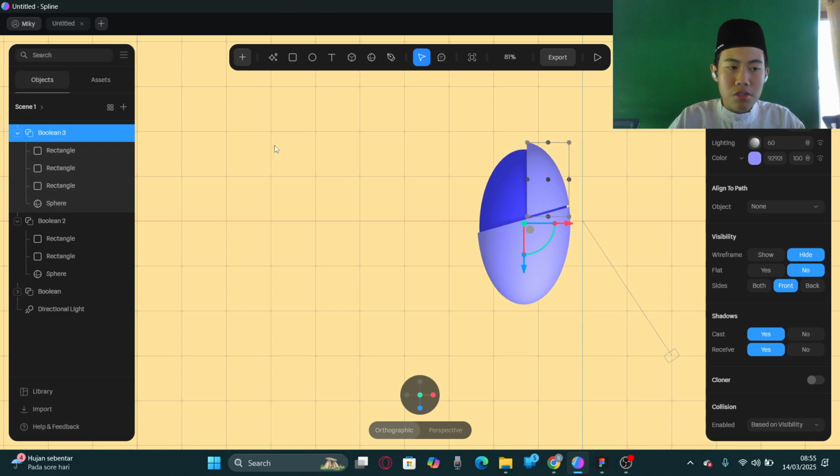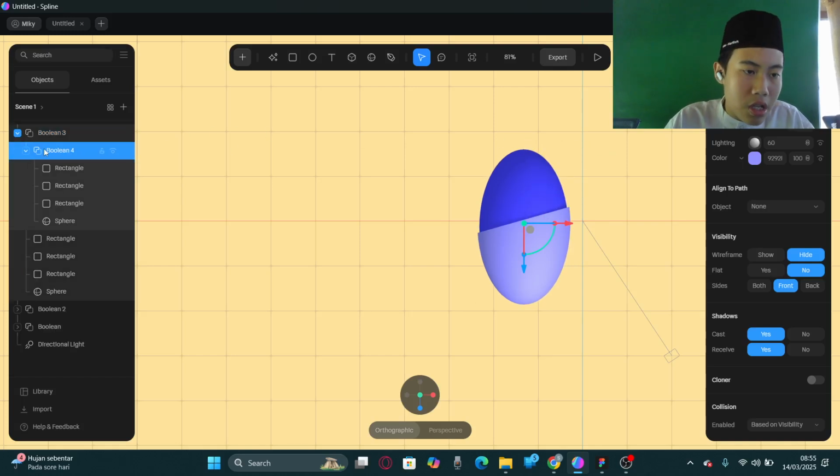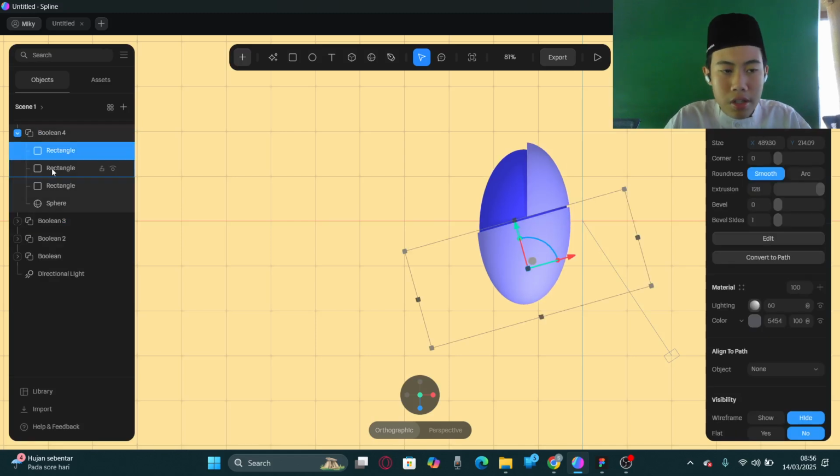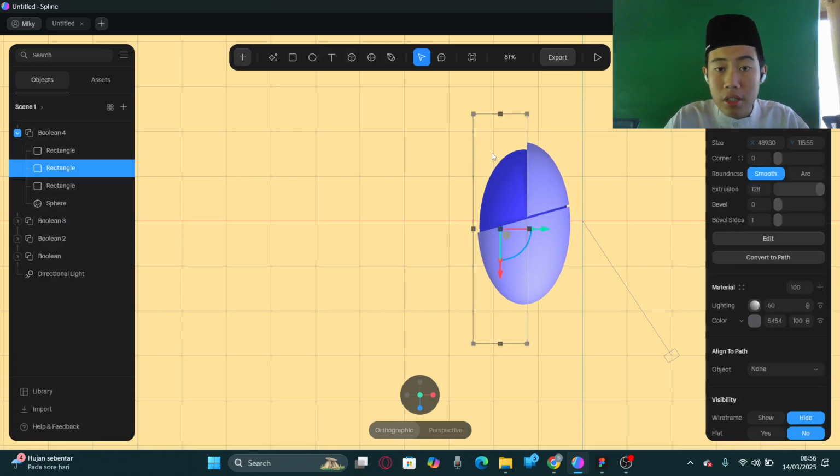So, usually, like before, just press Control C and Control V on this part of the mouse. Pull it out. Pull it out. Pull it out. There you go. Close boolean number 3. Now for this rectangle, now we'll use this rectangle. It's covering this side. Now we'll move it to the other side.